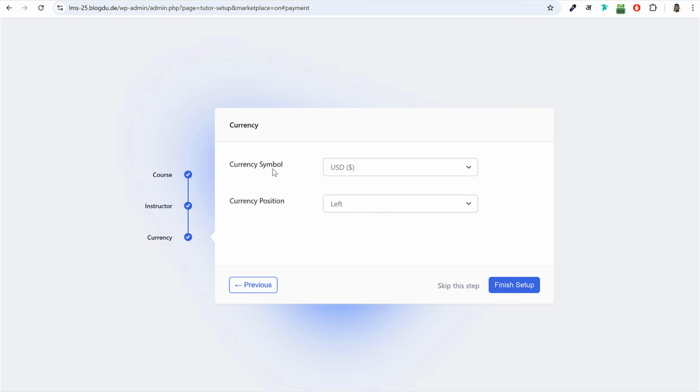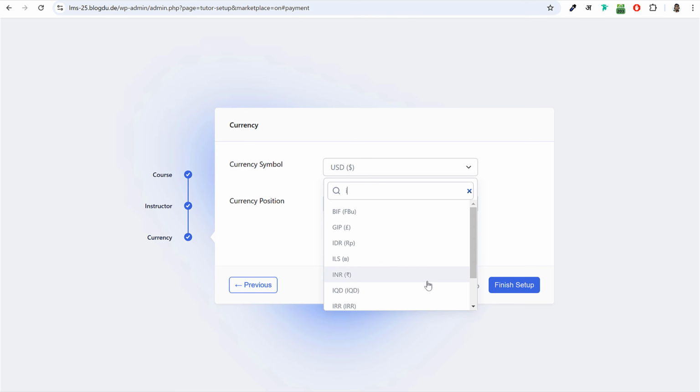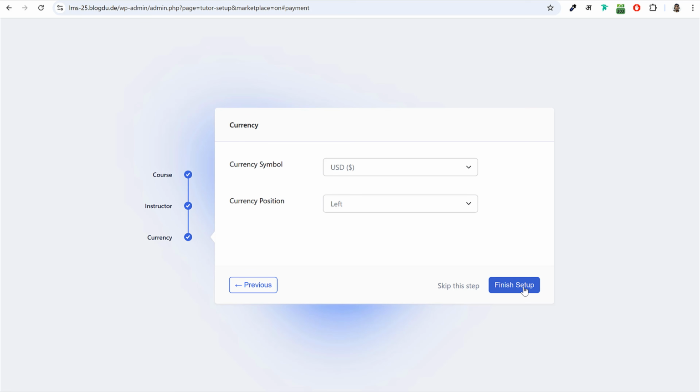Now what currency you want to use? By default it is US dollar. If you want to use some other currency, you can search for that. So many currencies are given. If you want to use INR, Indian rupee, you can simply select this. Okay, now click on finish setup.